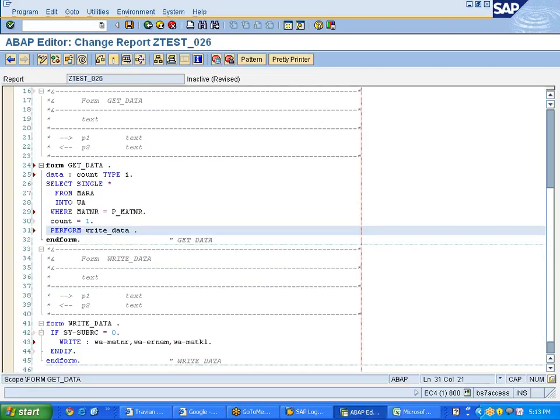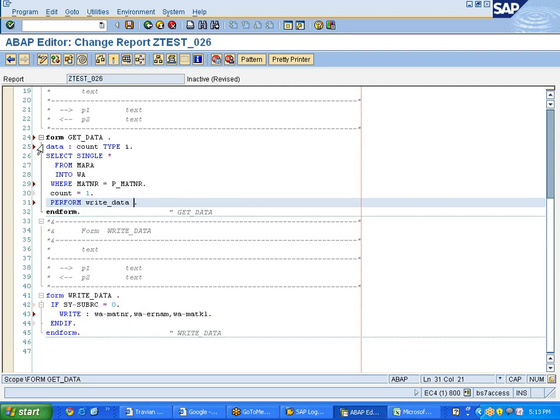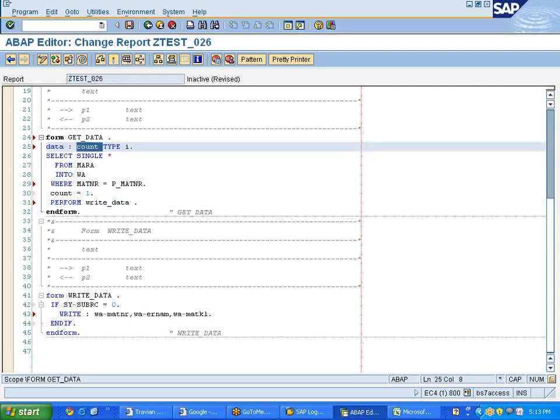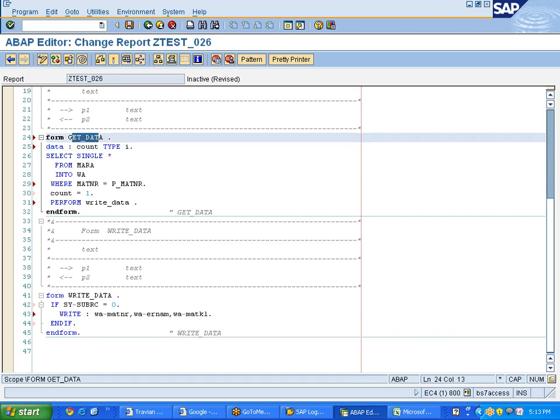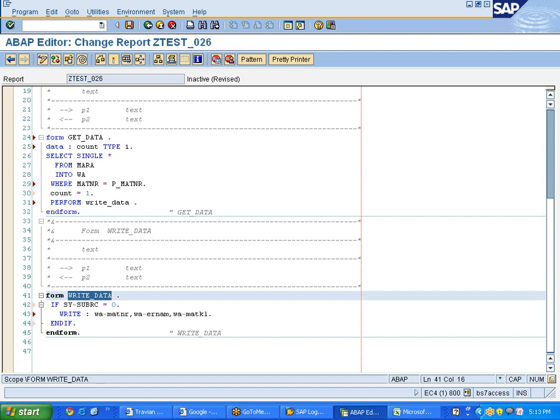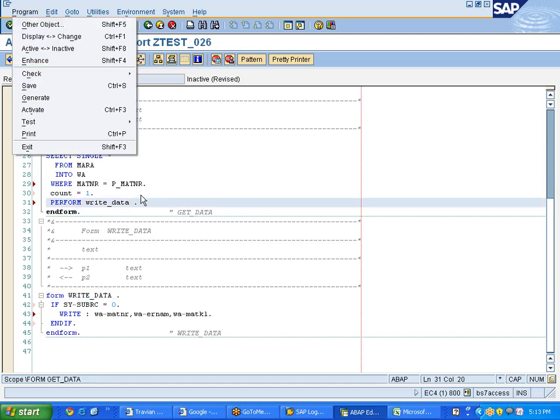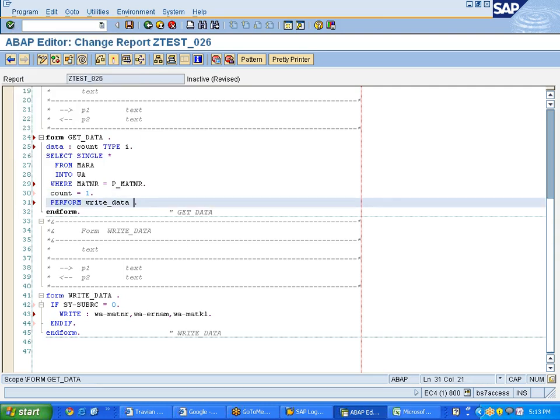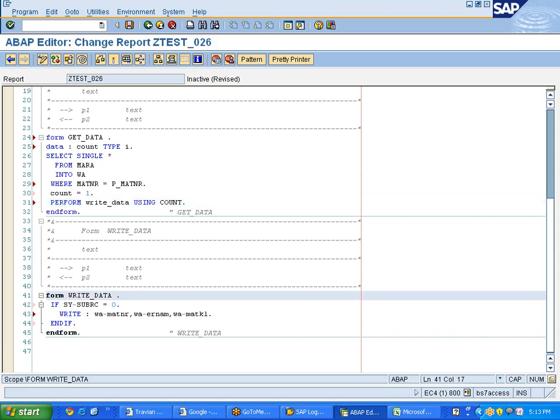Now what I want to do in this subroutine: there is a local data, the local data is count. I want to pass this count from form get data to form write data. So I will say here using count, and here I will say using count, and here I will say count.